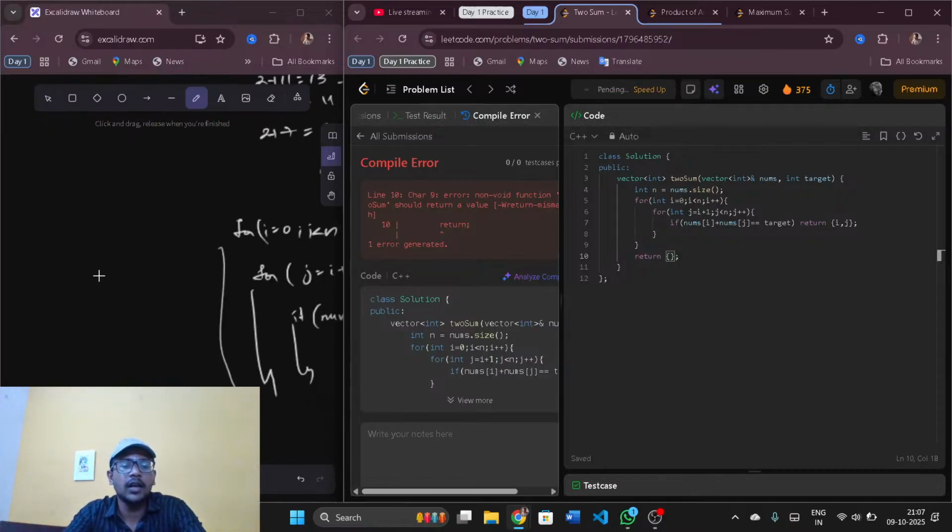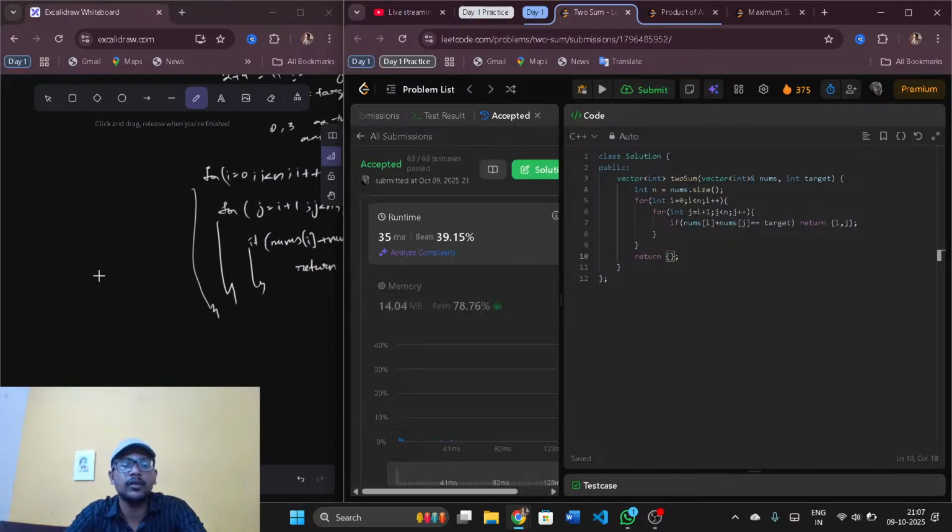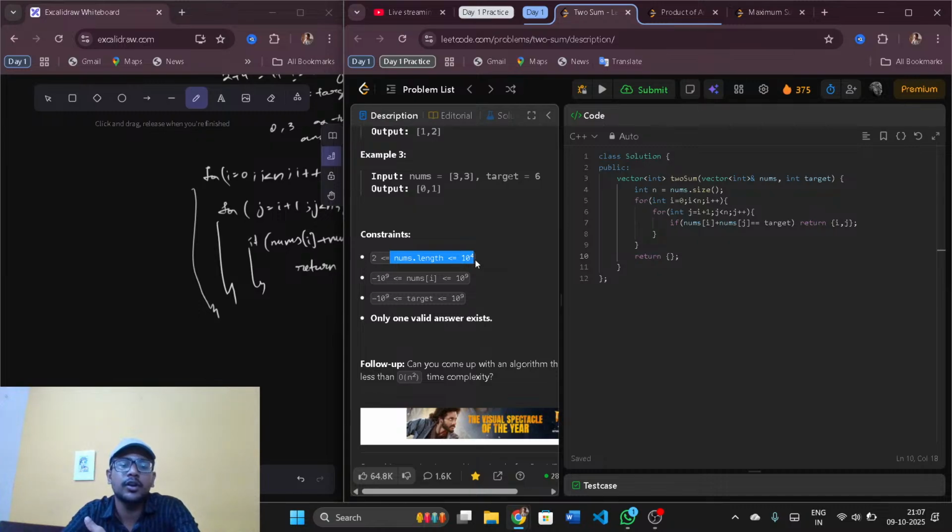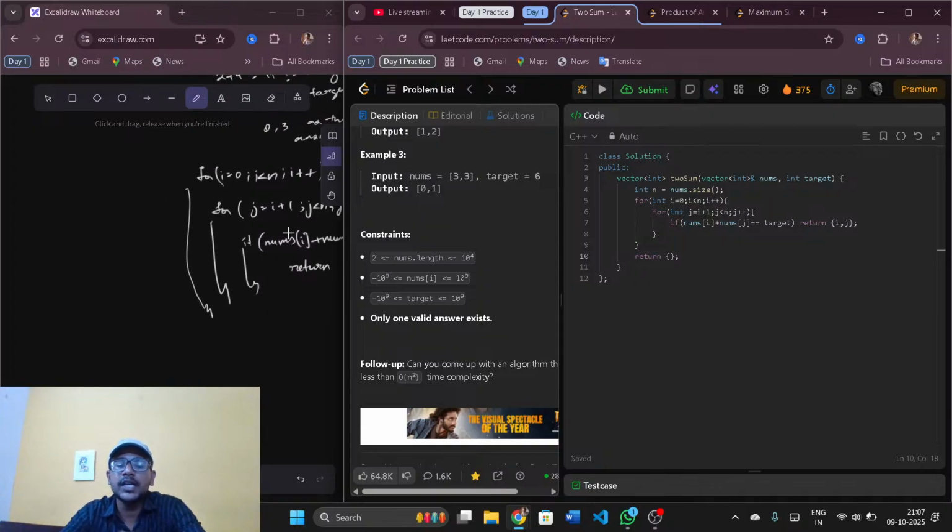So the time complexity here, I think yes, it got passed because the constraints might be low. nums.length is 10 power 4, and 10 power 4 into 10 power 4 is quite less. But if I am going from j equal to 0, it might get a TLE. But we need to optimize it. This is just the brute force.